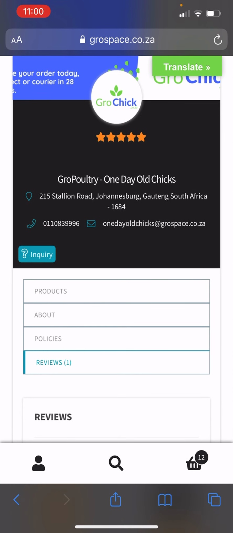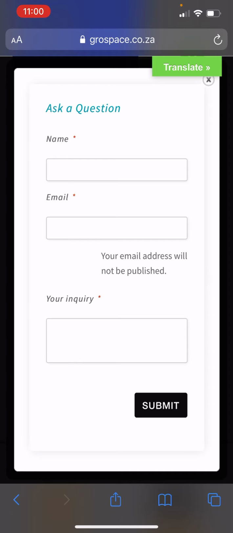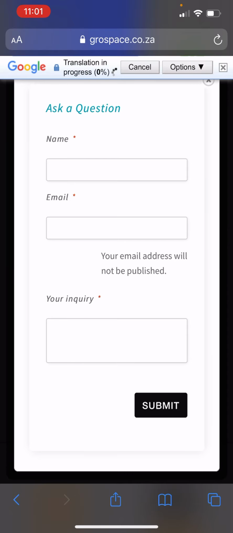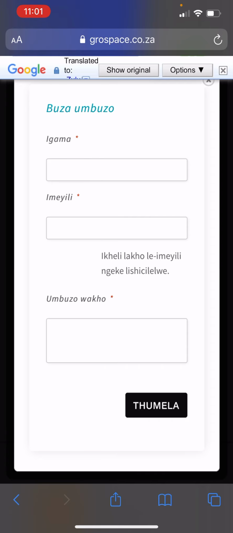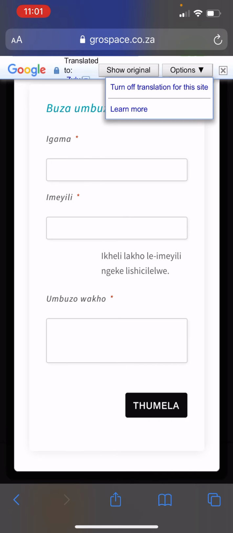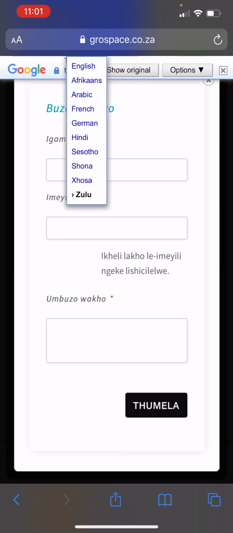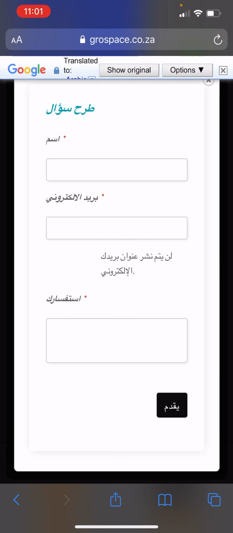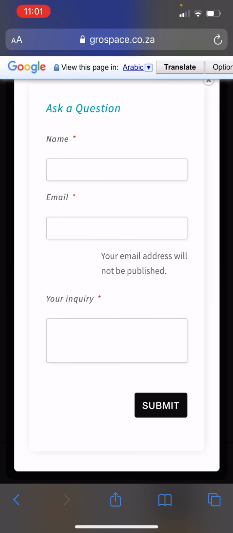If you want to place an inquiry with them, you can press inquiry and you can submit. If you want to translate, you can translate it into isiZulu. Options. You can change it across here to Afrikaans, Arabic if you wanted to. I'm just going to show the original.